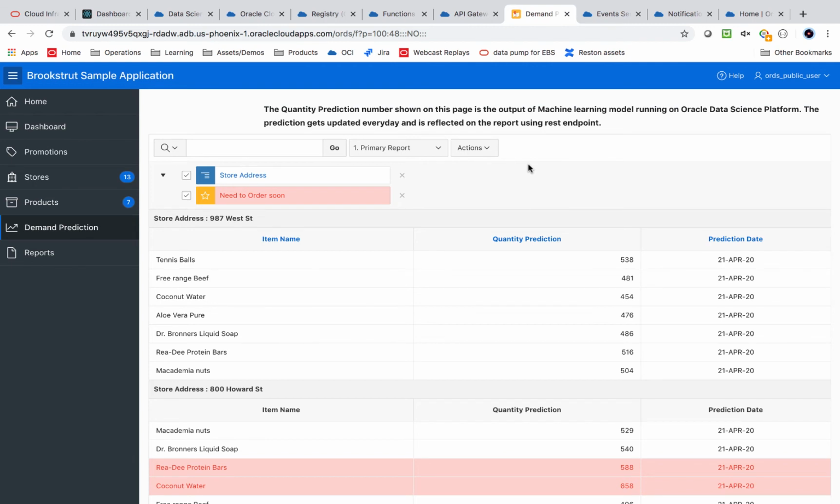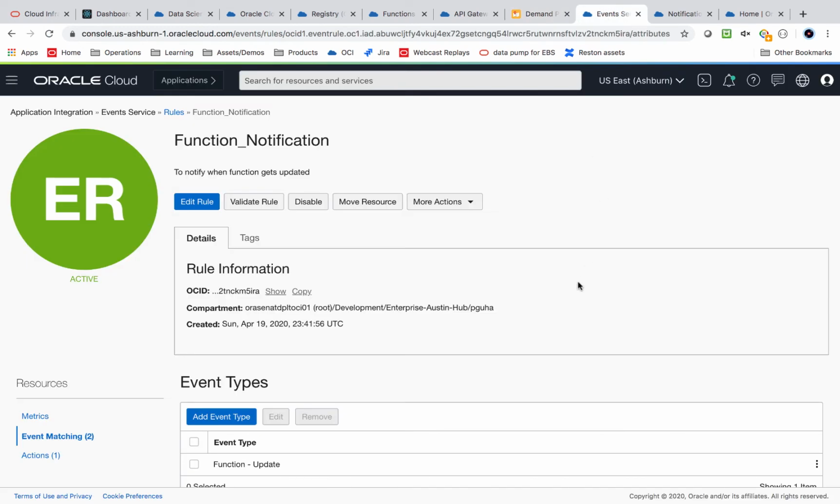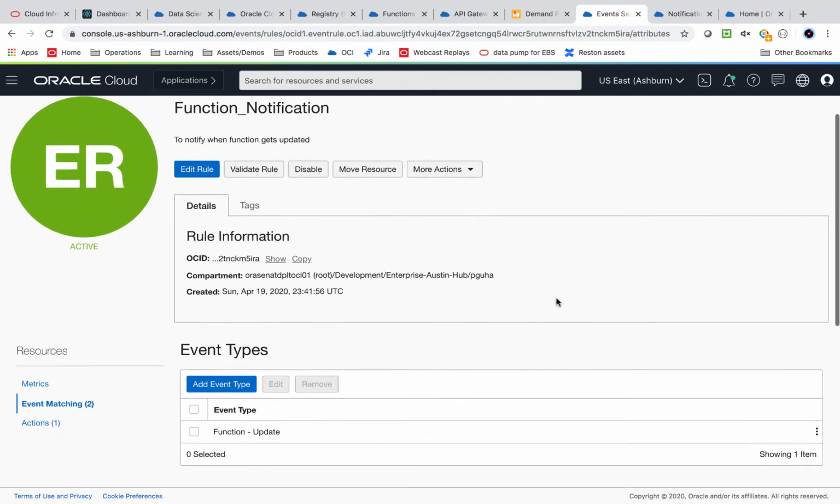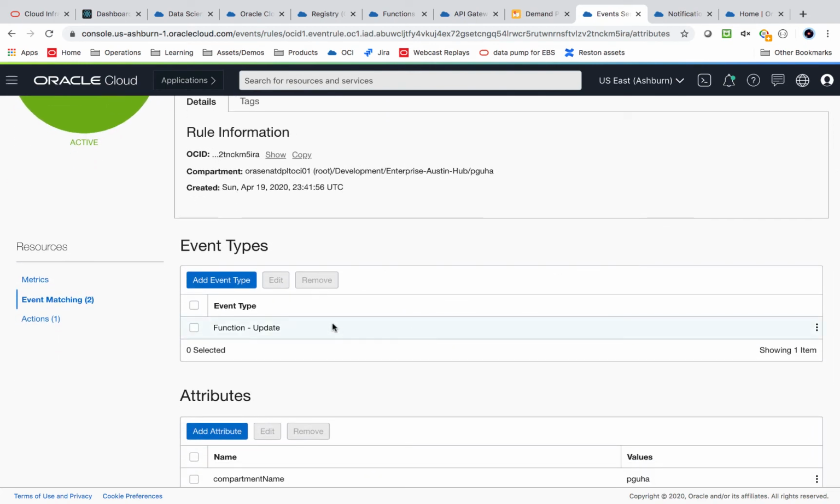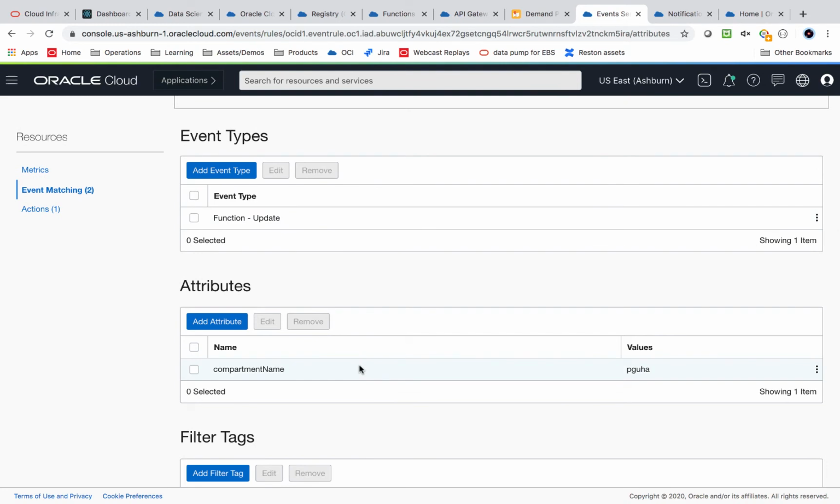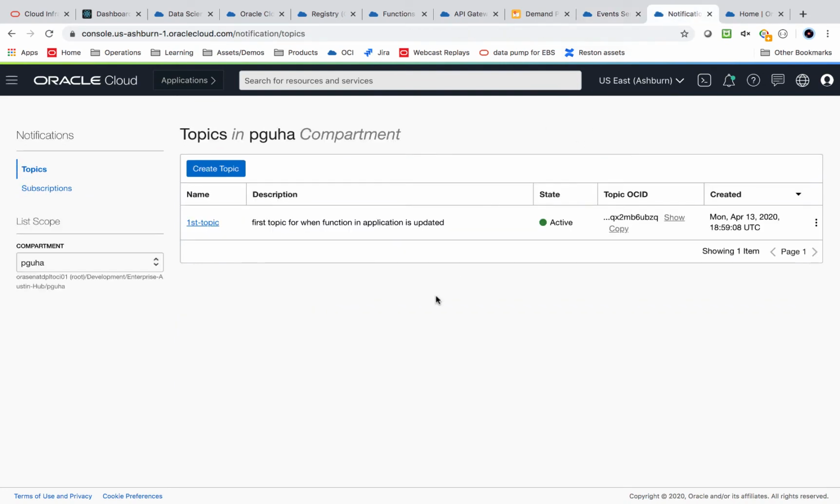Now, to make Happy really happy, we schedule the complete cycle to run every day so the model gets trained on new data and our function gets updated automatically. I can even trigger notifications on my email as and when the new model is deployed. This is done using events and notifications. I have a rule in my event which says as and when the function is updated in my compartment, an email is sent using notifications service.